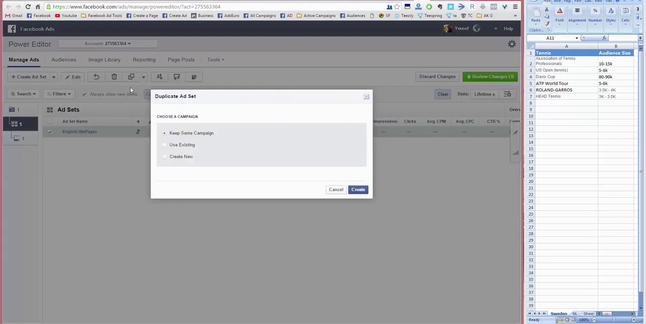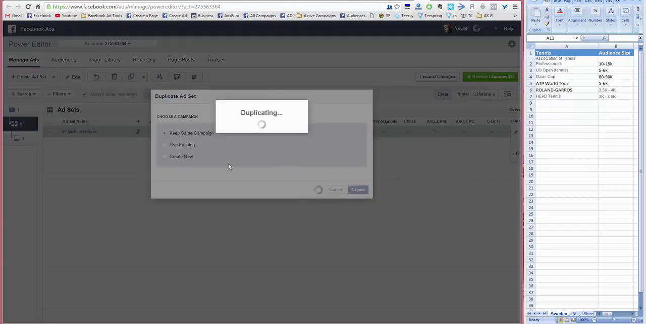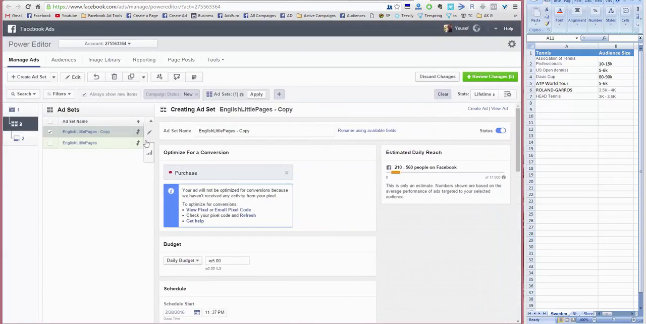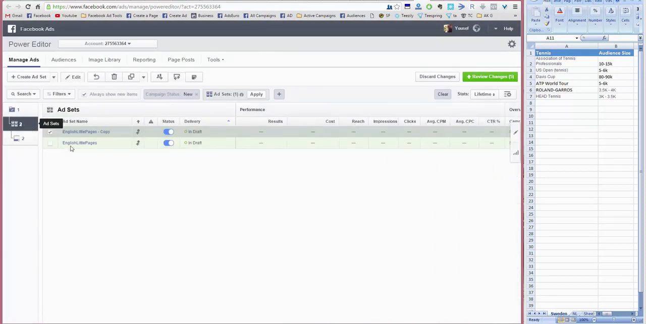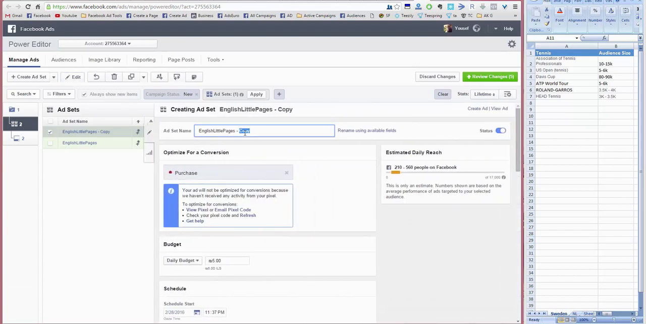And when you duplicate your campaign, it asks you to choose a campaign: keep the same campaign, use an existing one if you want to use another campaign, or create a new one. So here in this example, we click keep same campaign, because we want it under the same campaign. As you can see, we have a new asset called English Little Pages copy, and we click the edit button here, and here we edit the name.